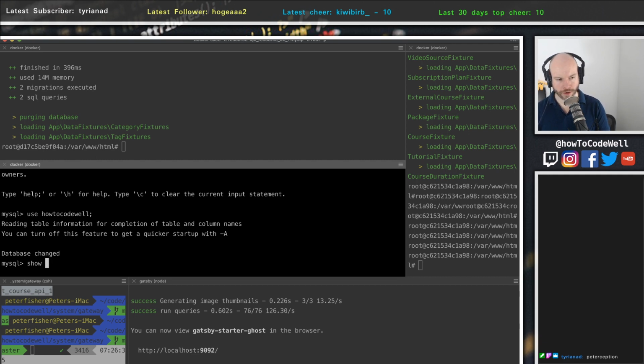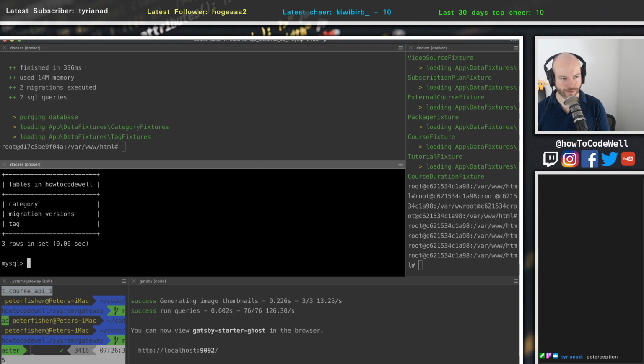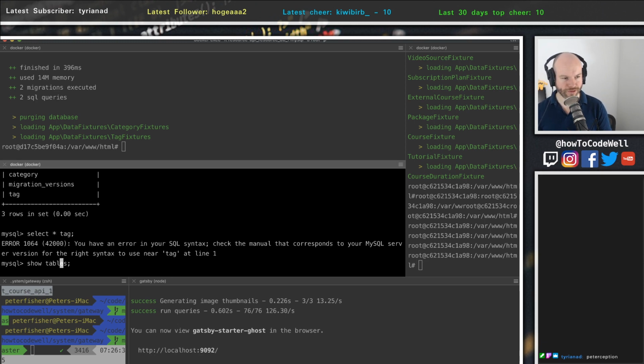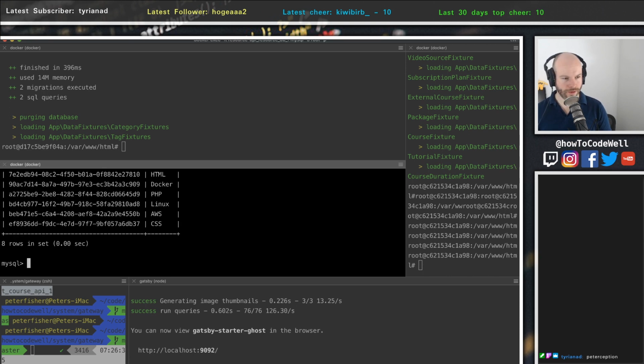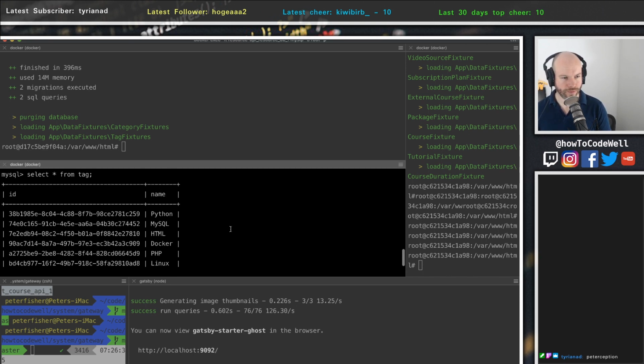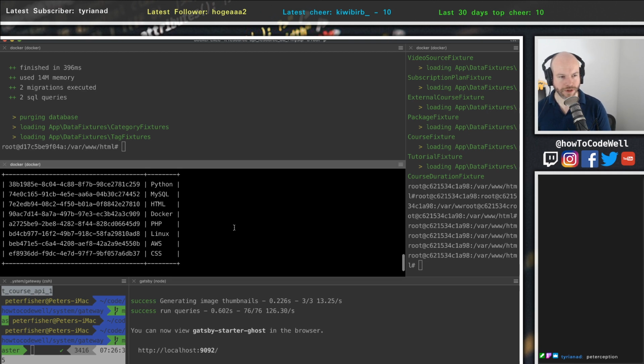Okay, show tables. Okay, great. Let's do a select all from tag. Let's see what's going in. Select all from. There we go. Good stuff. Let's create an API for that.